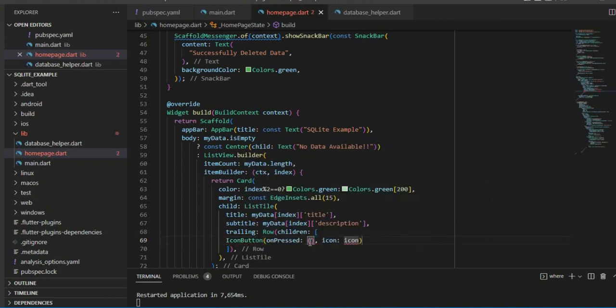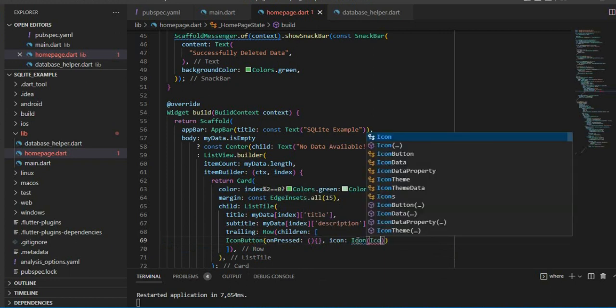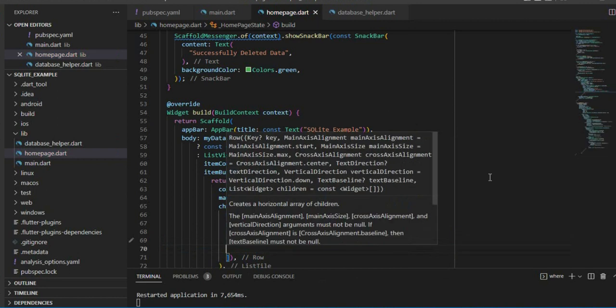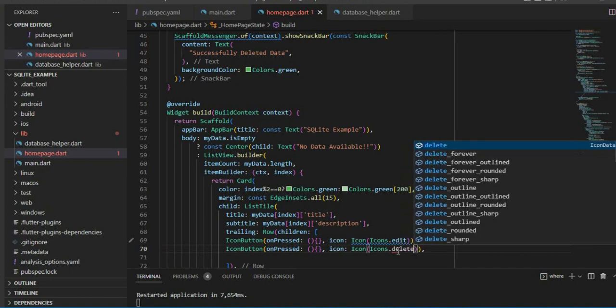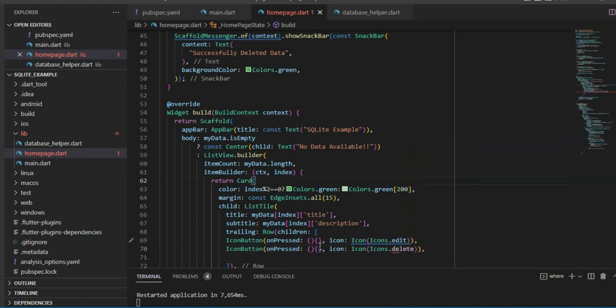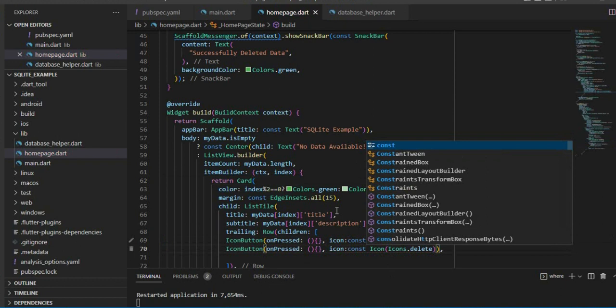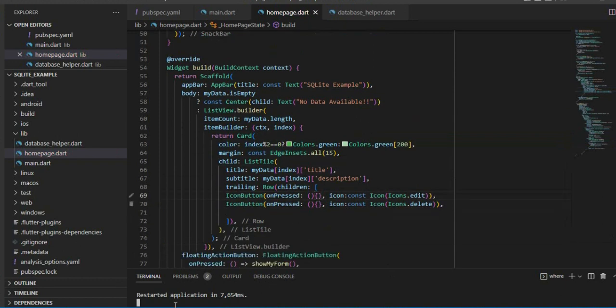Unpressed, we are going to leave it empty now, and then icon start edit first, and then let's copy this and then delete. And unpressed we are going to edit the form, and on delete we are going to delete this form. Keep it const and unpressed.